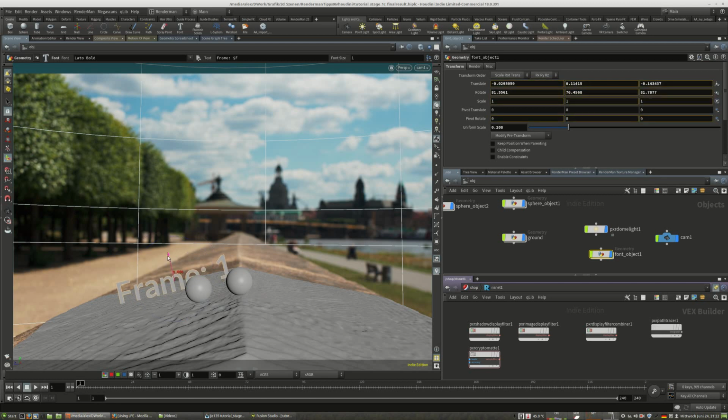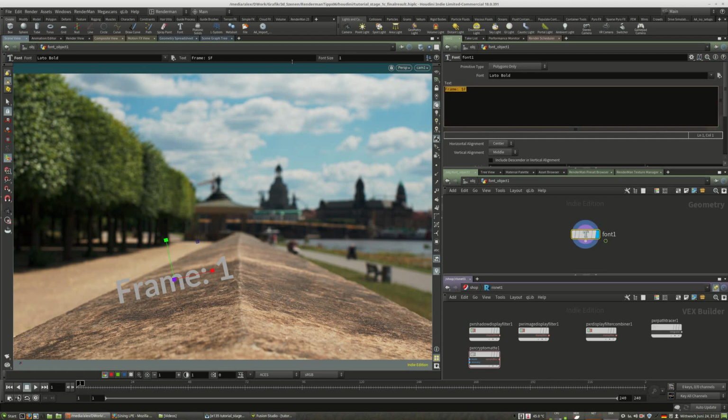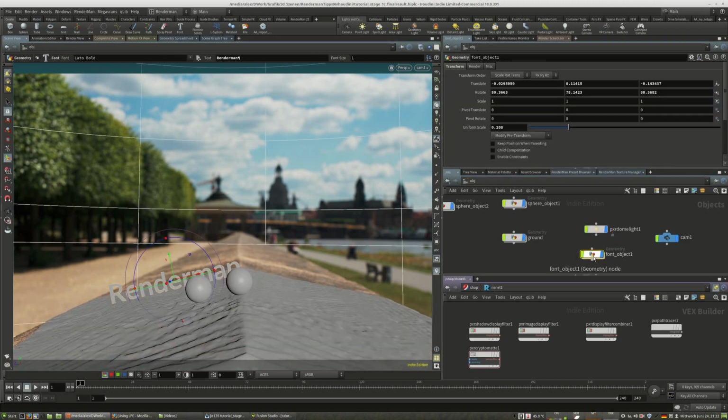Frame 1, we don't need frame 1. Go right here and we'll type Renderman, for example. It's not the correct way to write Renderman. Something is odd right here. What's happening? Okay, it's not the correct font.